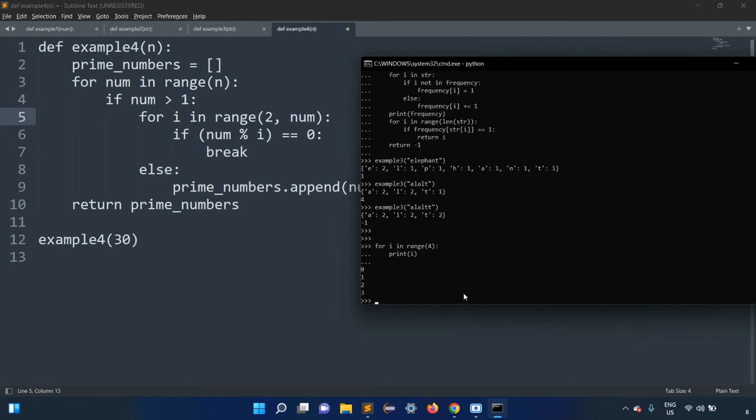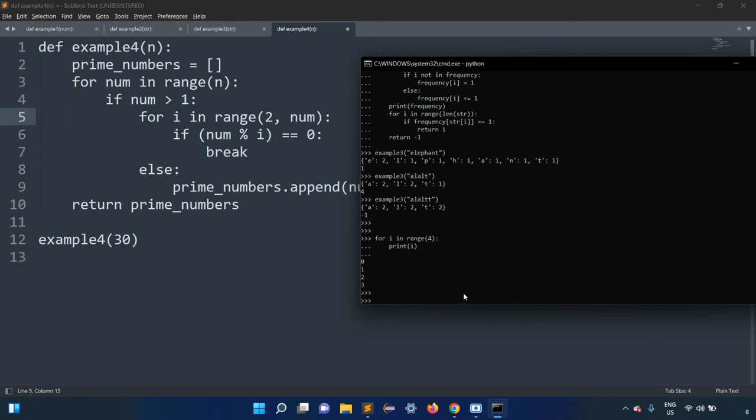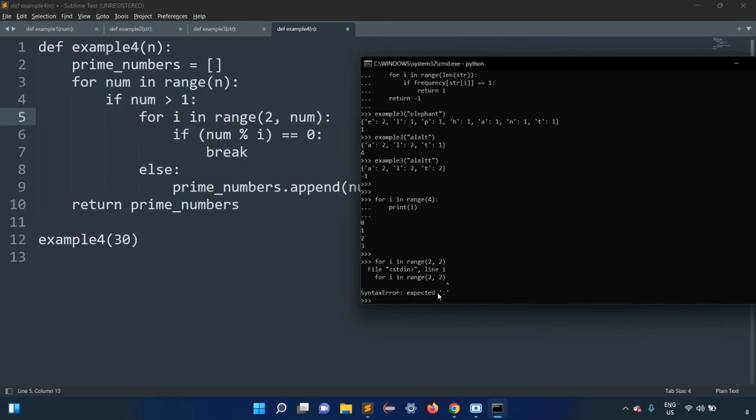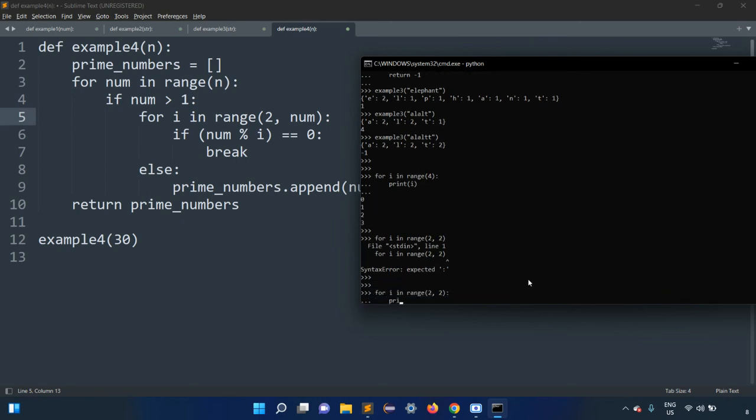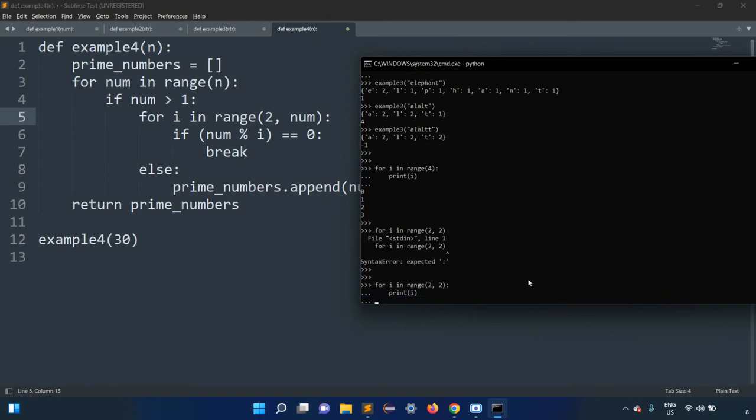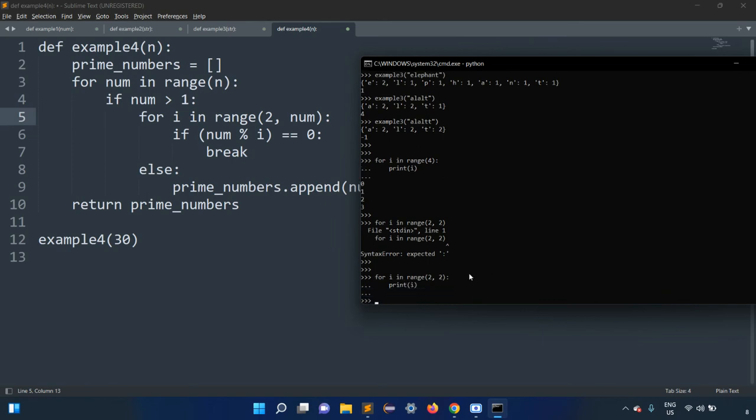So this will print from 0 to 0, 1, 2, 3, like 4 minus 1. And now when we print for I in range, suppose 2 comma 2 for example, sorry, syntax error because I have not mentioned the colon. When you print I, nothing will be printed because it starts from 2 and it goes to 2 minus 1. That will be 1. So this will print nothing.